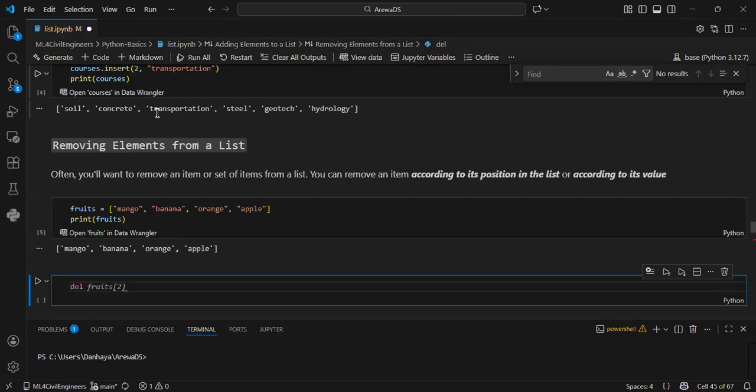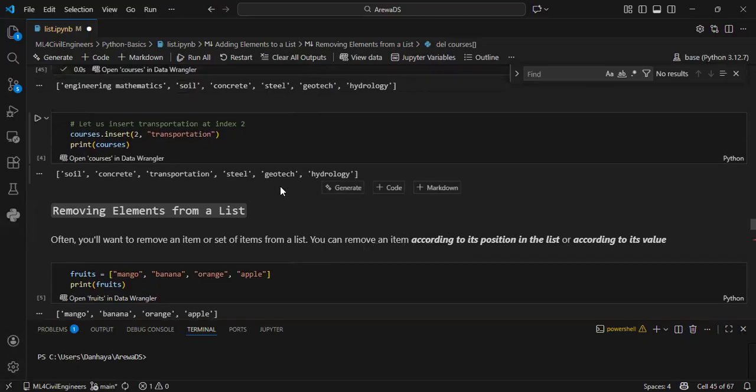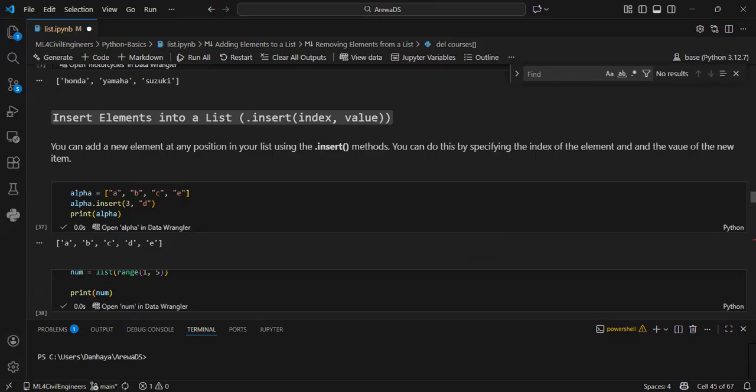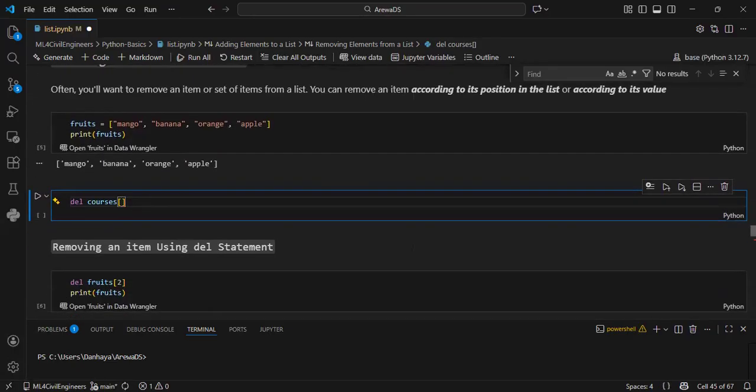So let's assume I want to delete an element in this courses list. Which element did I set? I set transportation. Let me check the index of transportation. Look at the transportation index. What index? Index 2: 0, 1, 2. Okay, so let me come and delete it here, index 2.